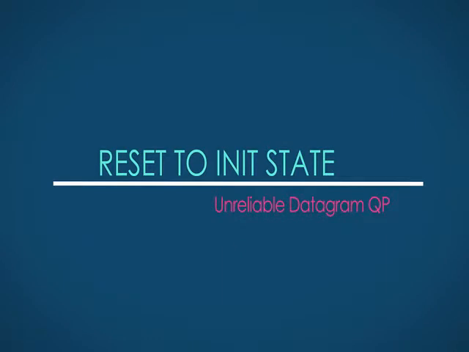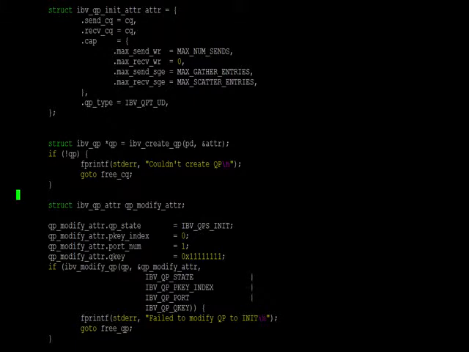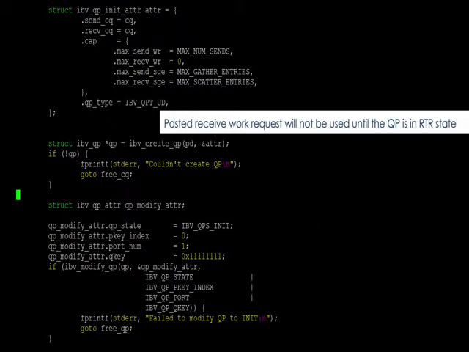Reset to initializing state. This is the first transition needed to move the Q pair out of its initial reset state. Once the Q pair is transitioned into the init state, the user may begin posting receive buffers to the receive queue via the IBV post recv command. Note that posted receive work requests in this state will not be used until the Q pair is in ready to receive state.